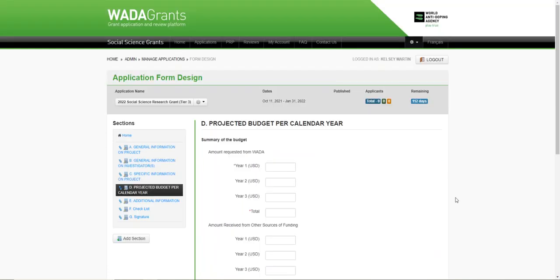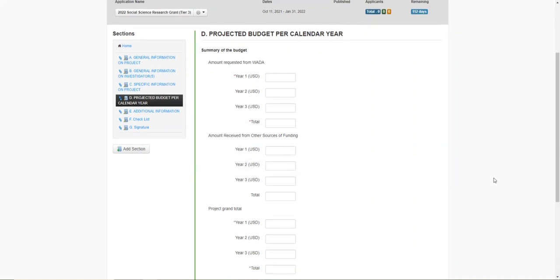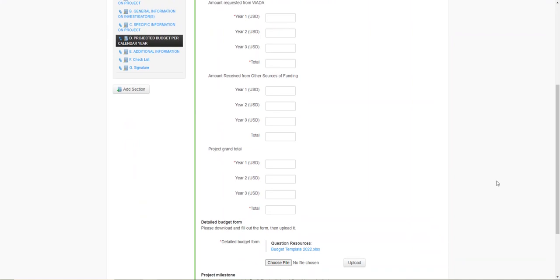Next, we're going to go into the projected budget per calendar year. So firstly, you will have to put in the amount requested from WADA on a yearly basis. So for year 1, 2, or 3, depending on how long your project is. You'll also have to add in the amount received from other sources of funding, again for year 1, 2, and 3. And then lastly, you'll have to add in the projected grand total of the other sources of funding as well as the requested funding from WADA.